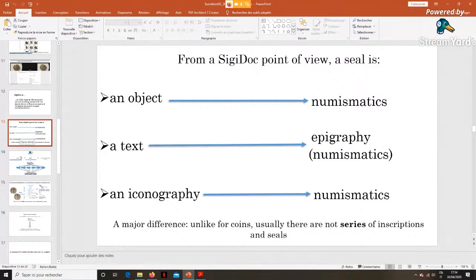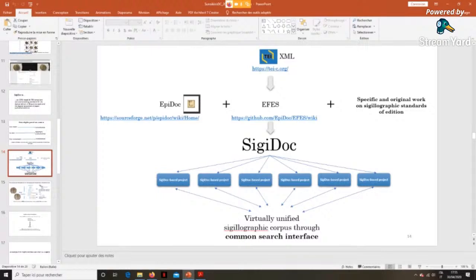So, very often, a seal is a unicorn. There's no other object identical to one specific item. Sigidoc, according to what I just said, has been designed, realized and developed thanks to already existing work, especially thanks to TEI XML, its subset EpiDoc, and the newly conceived tool FS, adding, of course, the specific work for sigillography.